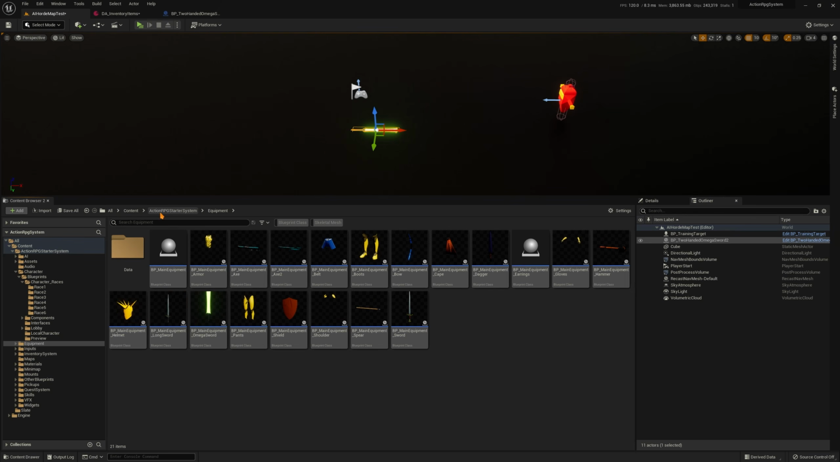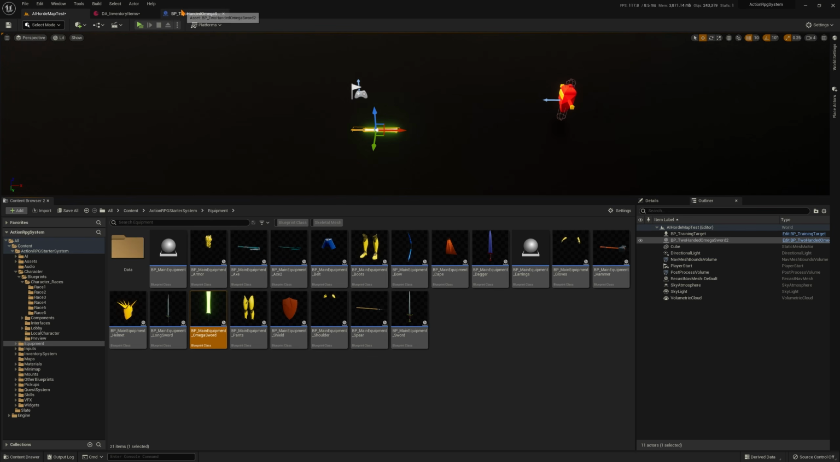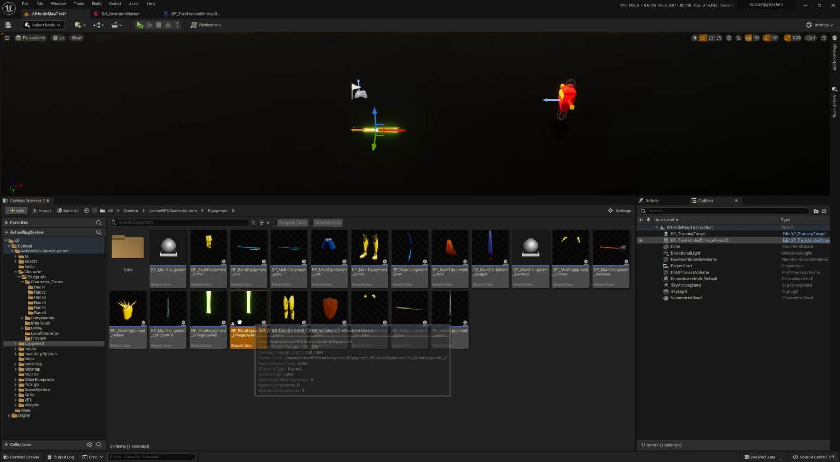So you would go to the Action RPG equipment folder, and then I would just simply duplicate any of these right here. So like we already have the Omega Sword. So in this case, I don't need to duplicate this. I could just reuse it, right? Because it's the same item. But if I'm adding a brand new weapon, then obviously I would just pick any of these, duplicate, Control D, and open it.